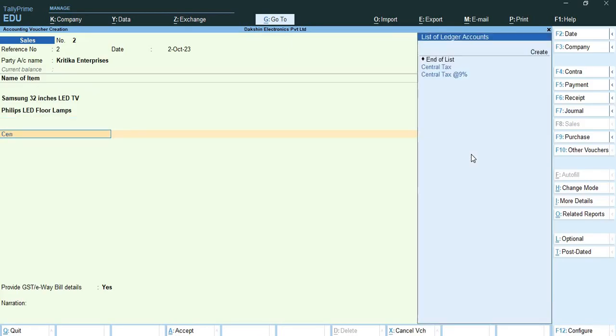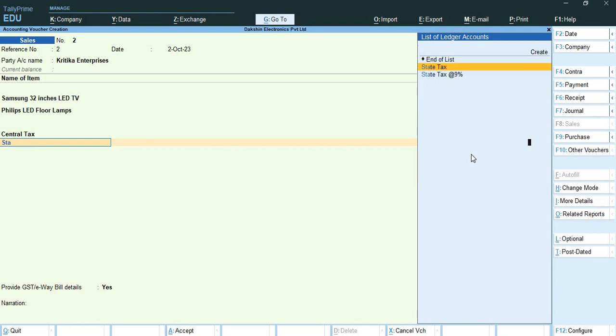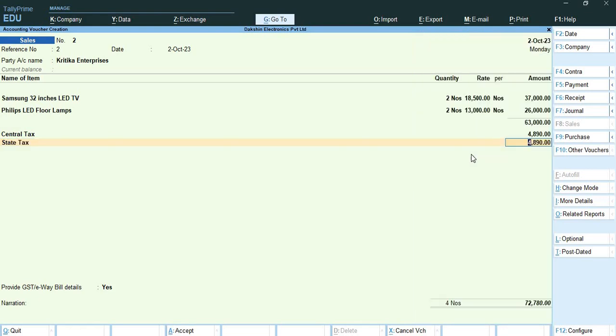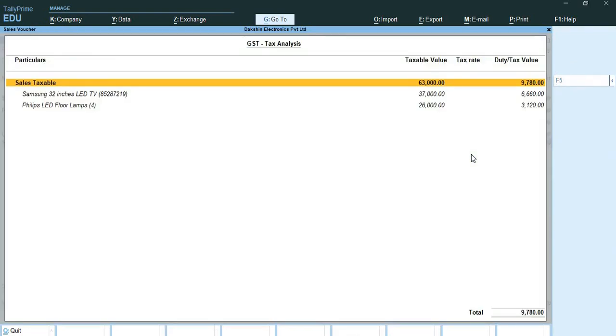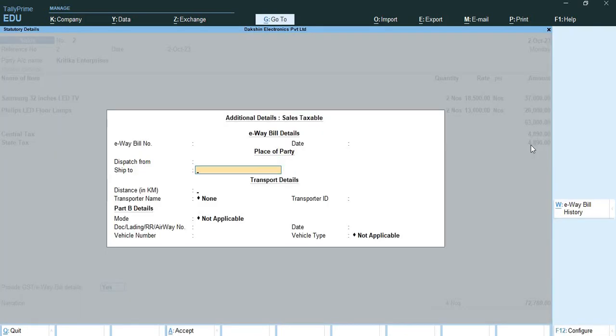Now here I'll calculate central tax. So you can see that central tax of rupees 4890 has been calculated and state tax of rupees 4890 has been calculated. Now when I show you the tax analysis screen, you will get to know that on Samsung 32 inches, 18% tax has been calculated at the rate 9%, and on Philips LED floor lamps, 12% tax has been calculated at the rate 6% each. Alright. So this way this entry is also done.